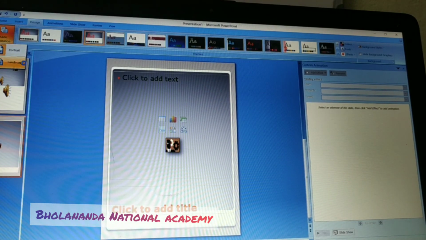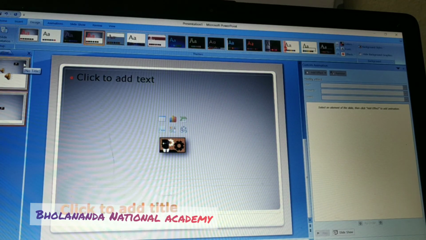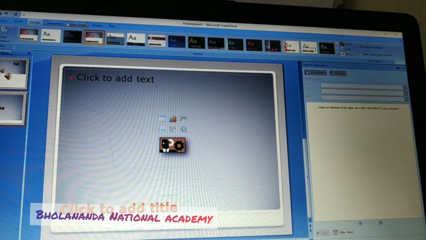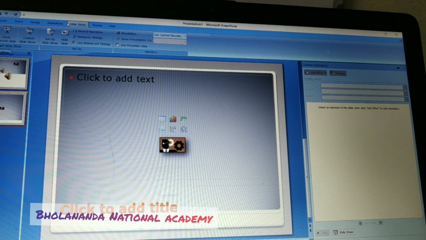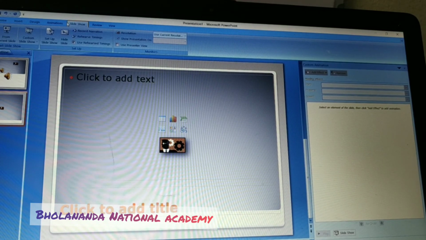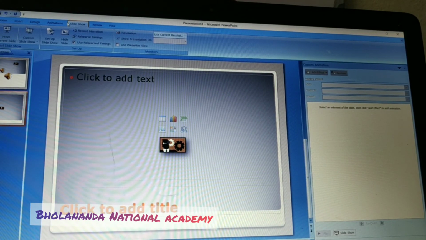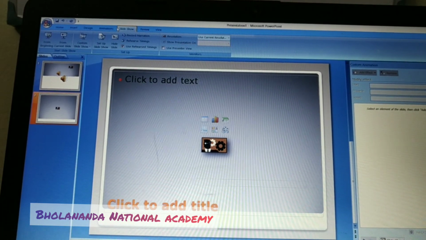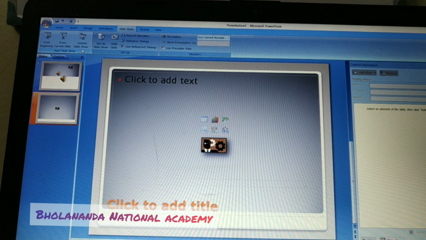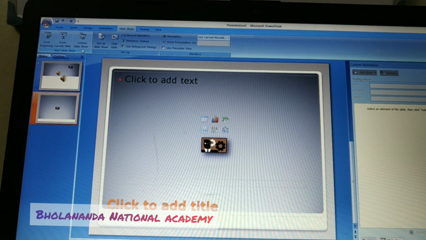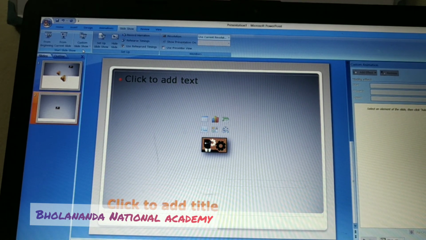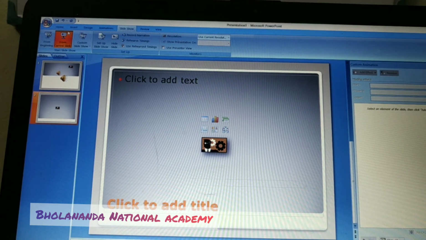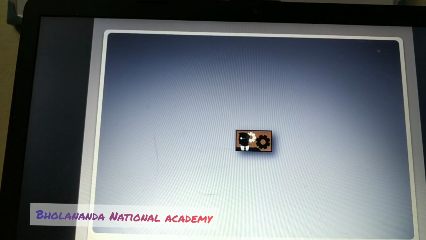You can set the orientation of the slide, and after clicking the slideshow option, you can choose whether you want to play the show from the beginning, or from the current slide, or you can apply the setup slideshow here. Suppose I am clicking here, then this is my slide, and that will be played automatically.